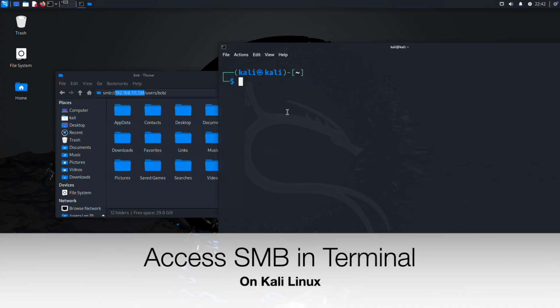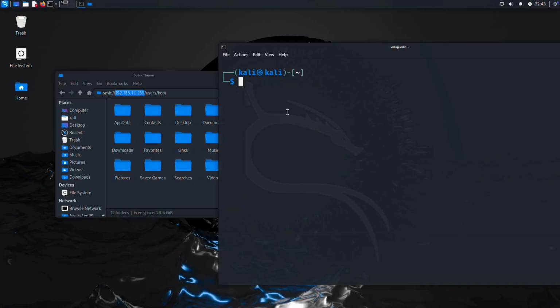But what if they want to do it from the command line? Many Linux users, many hackers prefer to use the command line a lot. And to do so, we can use a command called smbclient. To access the drive, we can't directly move into it. We have to use the command smbclient.